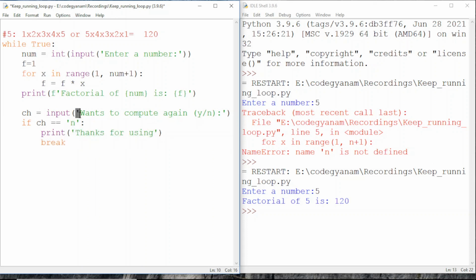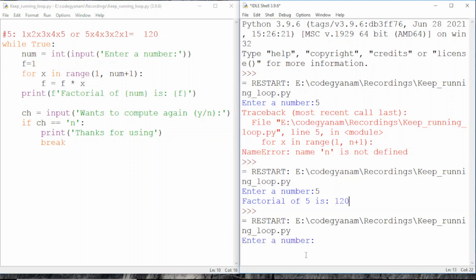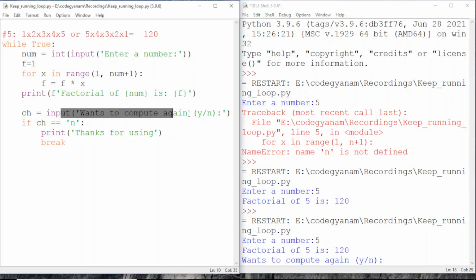So let me run this one. If I say F5 and here I say 5, then it says 120, then "wants to compute again". That is the simplest message we got. And I don't put it as an int. Think for it and drop me in a comment why I don't put int in this line actually.